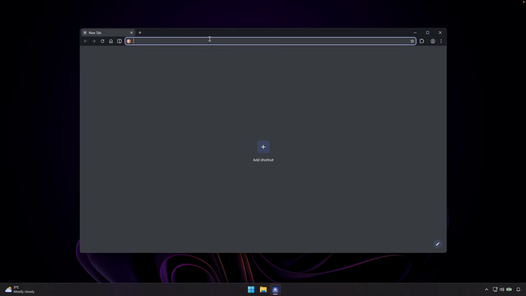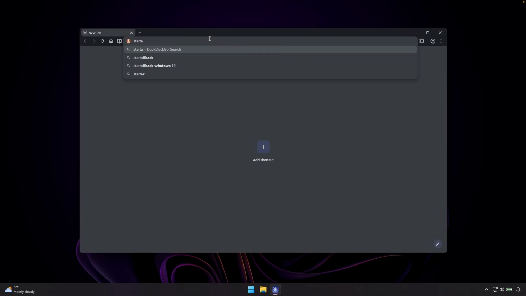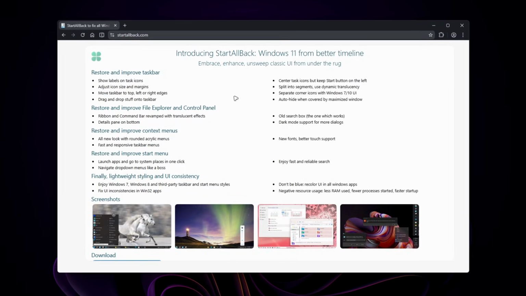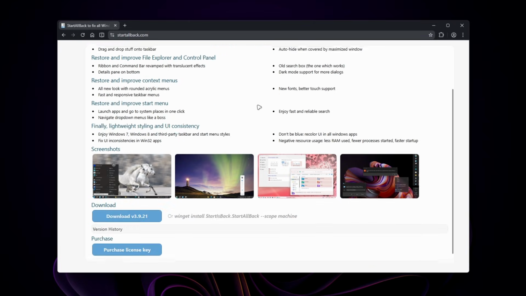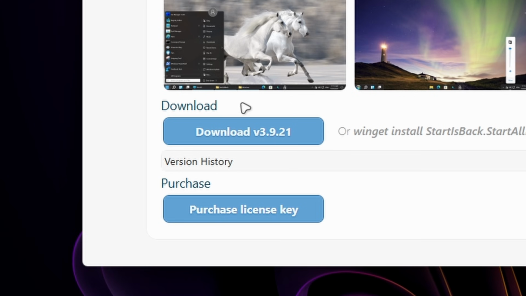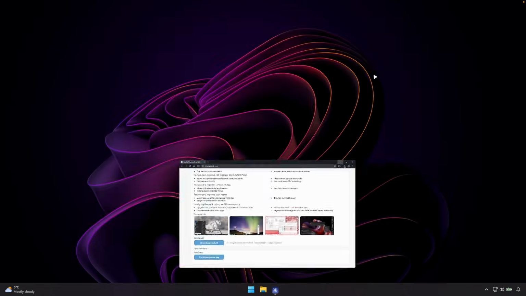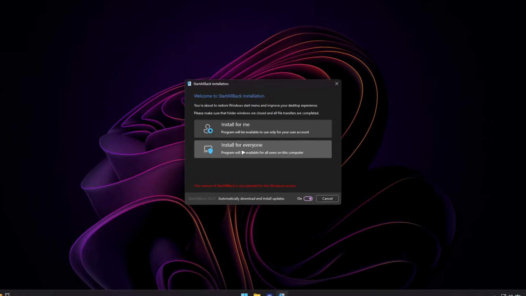So let's go here to Google and search for StartAllBack. And this is a really cool app which fixes UI features on Windows 11. So pretty much you can see restored and improved taskbar, restored and improved File Explorer and stuff like that. And here down below you will find the download button. So just click on it right here and you will get this installer. Click on it like this. And now I recommend that you install it for everyone.